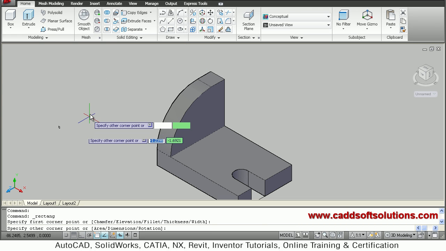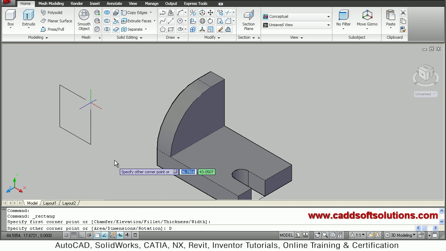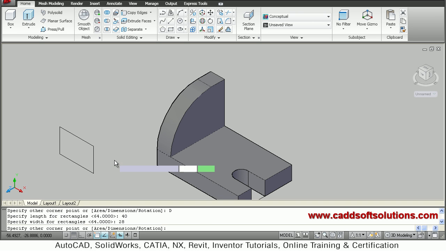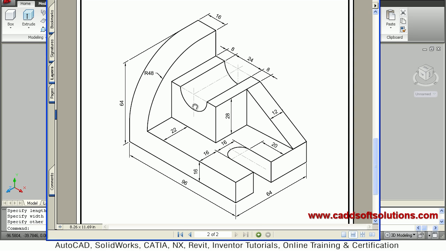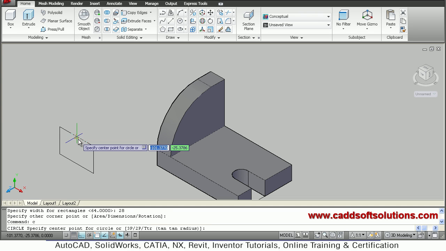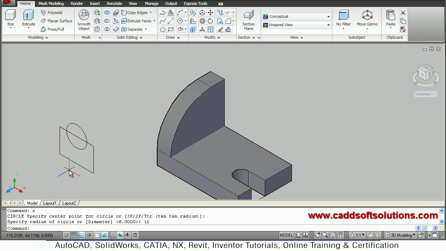Give a base point. So length is in the x direction, I will say right click, dimension. So length is 40, height is 28. So this rectangle is ready. Then there is one circle. This circle is of 24 diameter, that is 12 radius. That also I will create using the circle command. So circle, 12 radius. So this shape is ready.